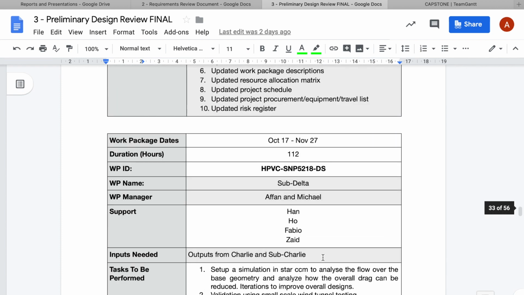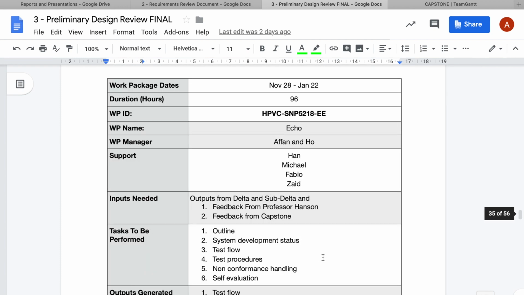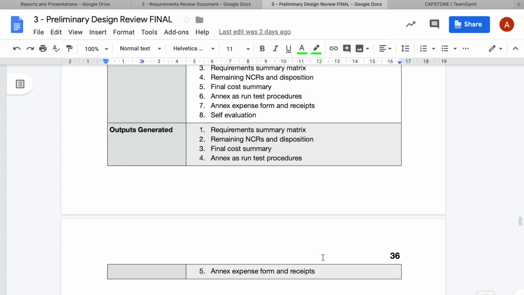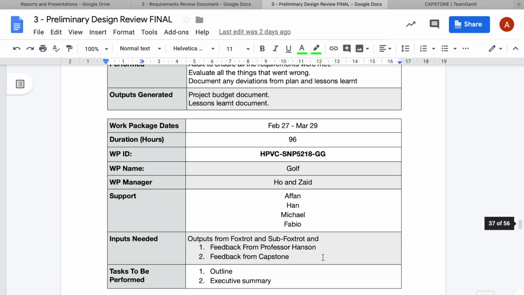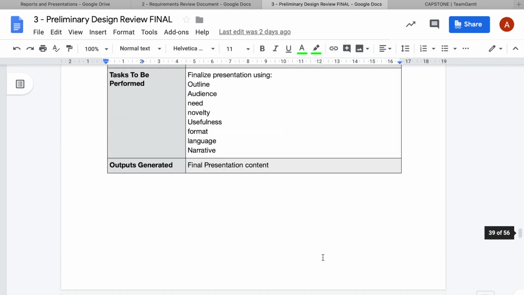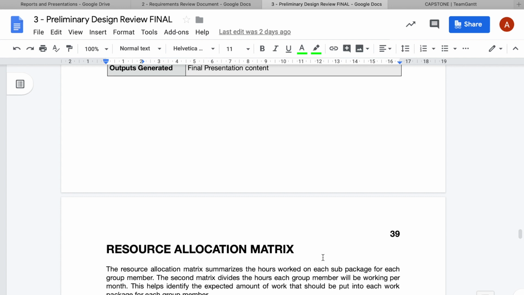So we'll skip through that. There you go. This is why I recommend creating a separate document so you don't have to scroll through a bunch of stuff just to move on to the next item.